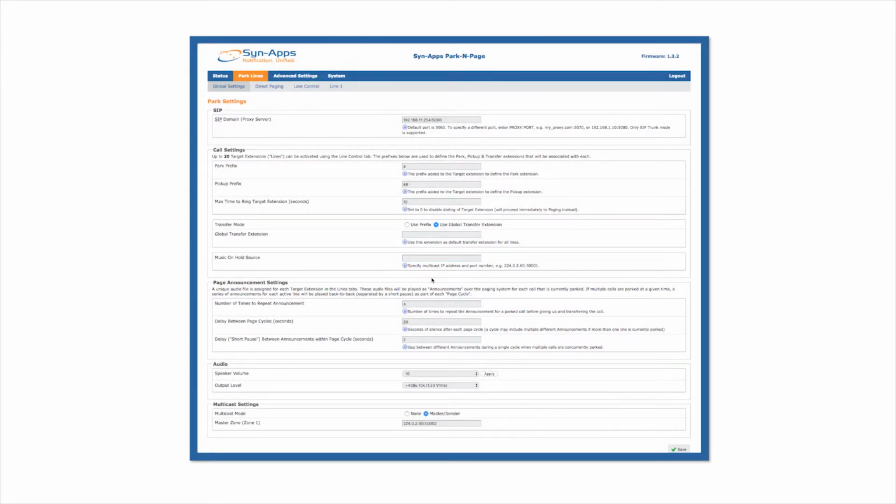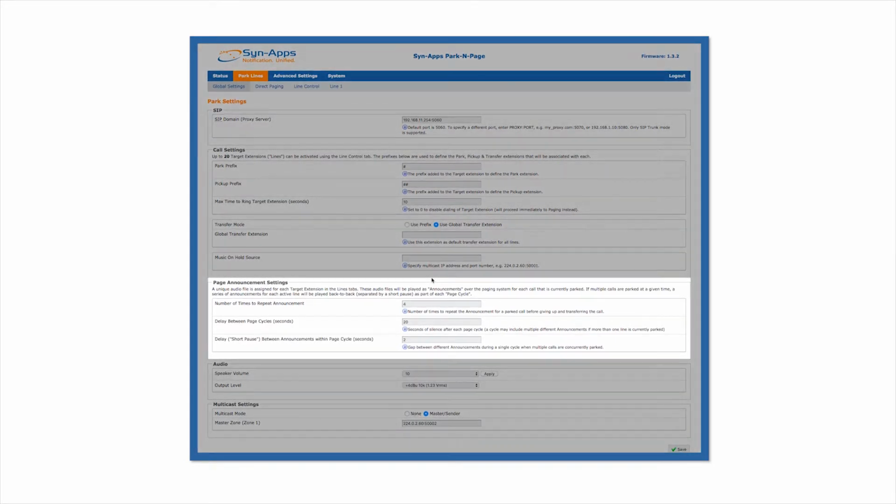The next section is the page announcement settings. The first field is the number of times to repeat announcement. This is the number of times to repeat the announcement for a parked call before giving up and transferring the call. In our case, we will repeat the announcement 4 times.